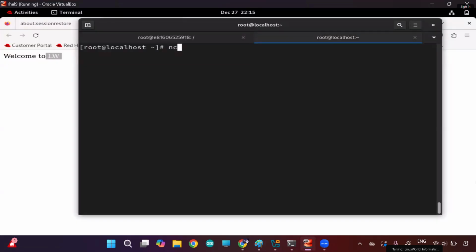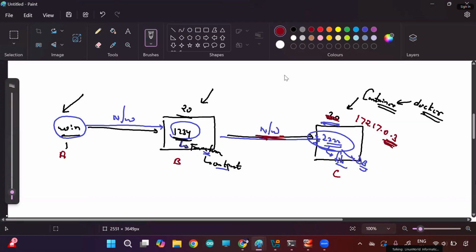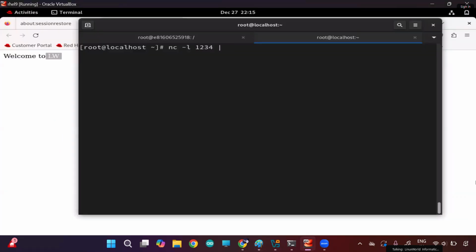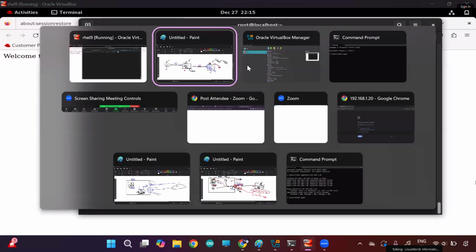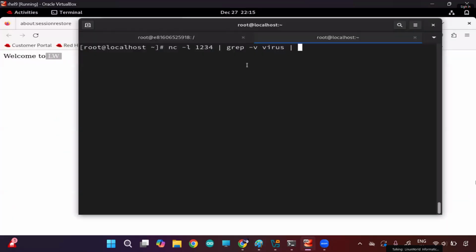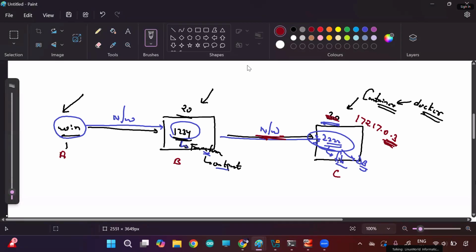I'll use the NC command again to start port number 1234 and say: whatever you're getting, you have to grep, removing the lines with virus as a pattern. And then this output, after filtering, you have to send from the B computer to the C computer. Again, to send, we use the NC command. Then you write the IP address of the C computer, the next computer, and its port number 2222. Okay, so on the B computer, port number 1234 is started.